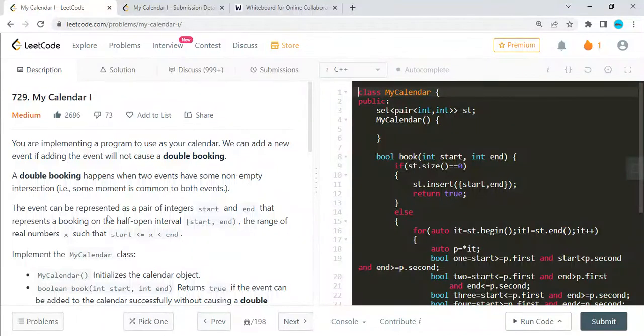Hello guys. So today I am solving the LeetCode daily challenge, My Calendar I, problem 729. Okay, so let's read the problem statement.